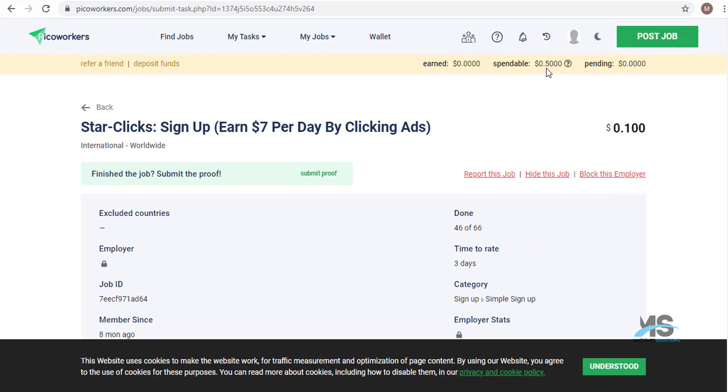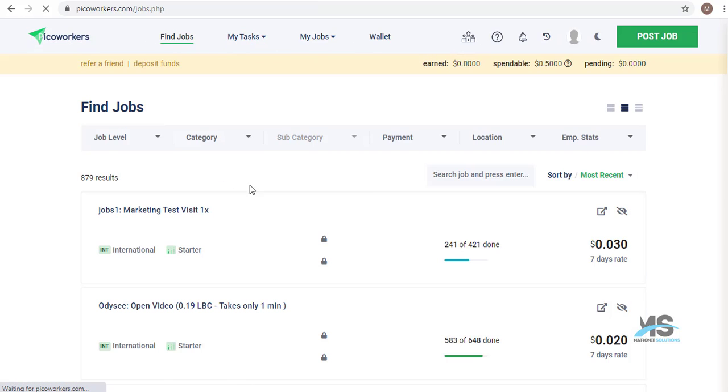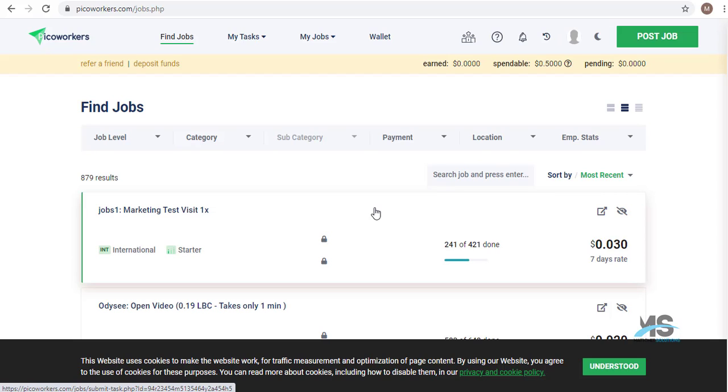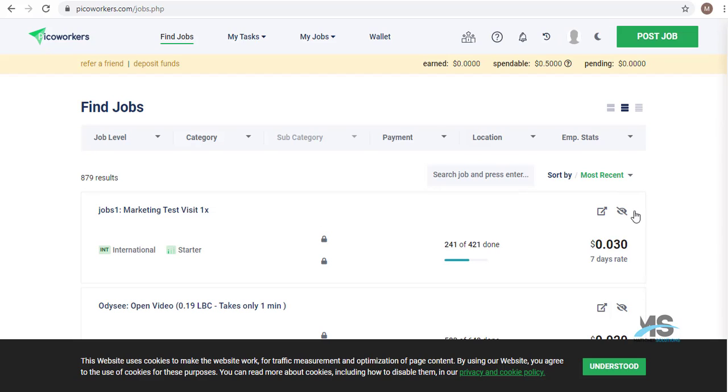It will be showing in your Pico workers balance here. And you see something like this, 0.5. I have it. You earn 0.1. Now you can do as many tasks as you think you can. Now when you have that money accumulated, you can either withdraw or you can use it for the next task. I want to show us right now. That is where I'm actually going.